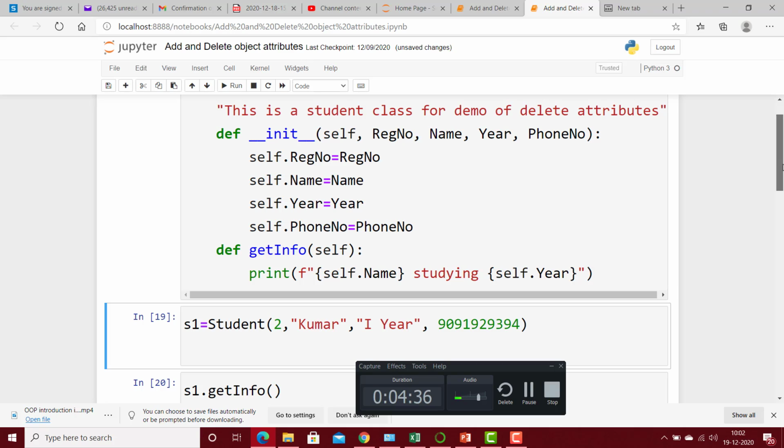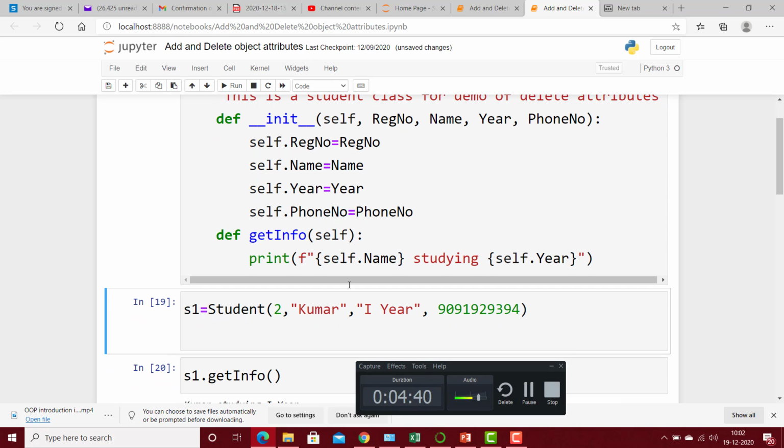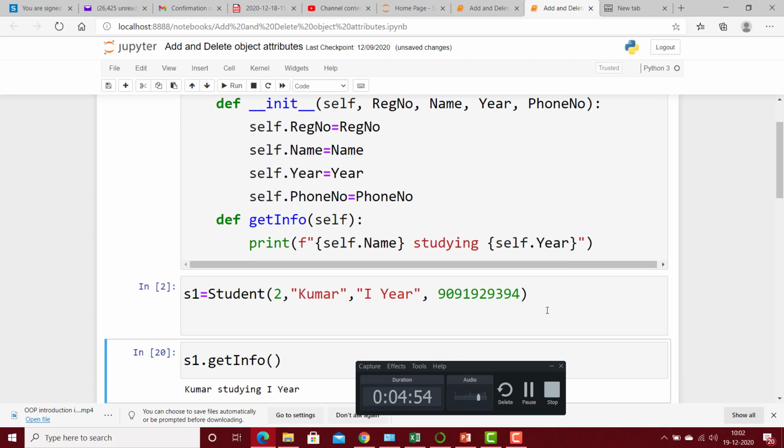And once the student class is created, we create S1, a student class object, with the register number 2, name Kumar, year first year, and his phone number 9091929394. So using this statement, the S1 object is created.